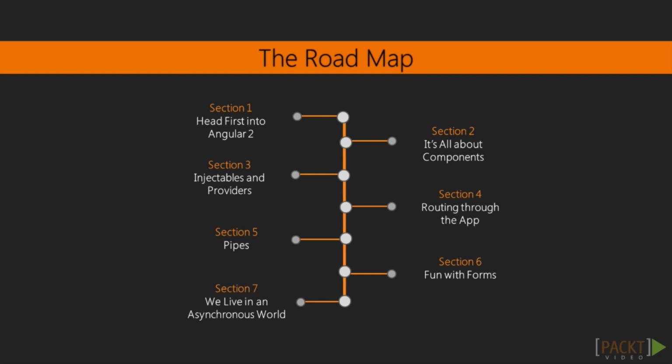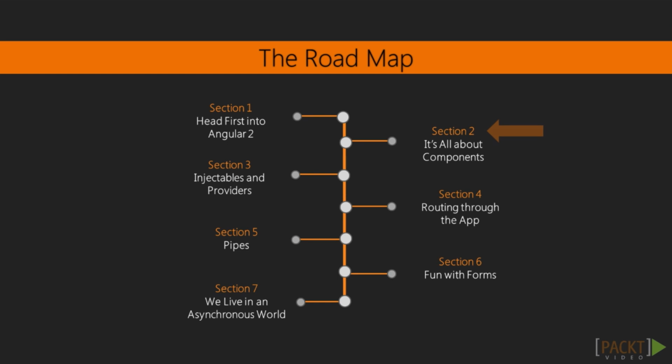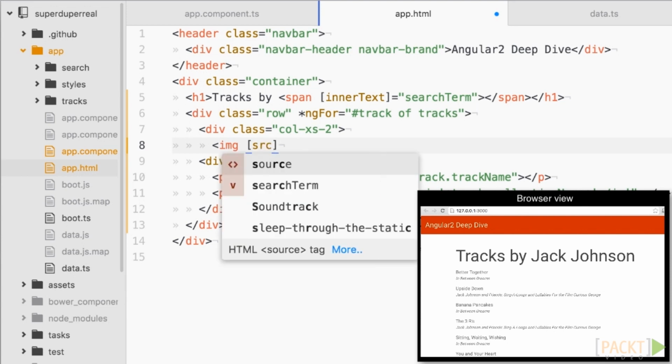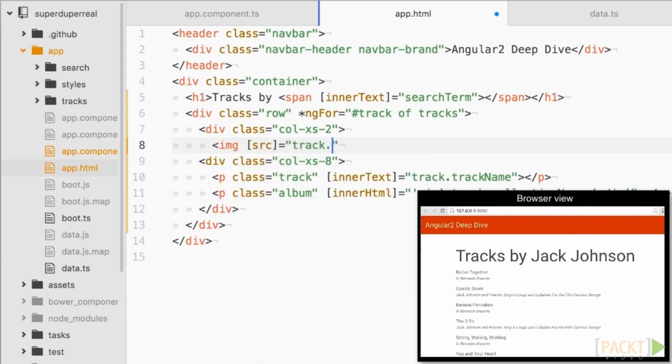The course will contain 7 sections. In the first, we will bootstrap our application and discuss the use of TypeScript in our code. In the next section, we will introduce the building blocks of Angular 2 applications, components. We will cover many topics like data binding, creating our own component, and communication between components.